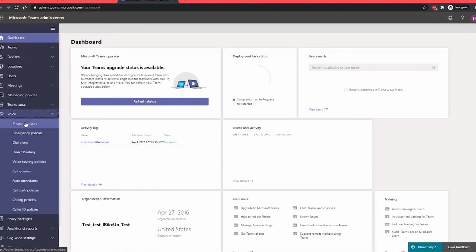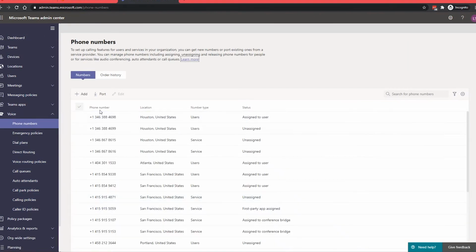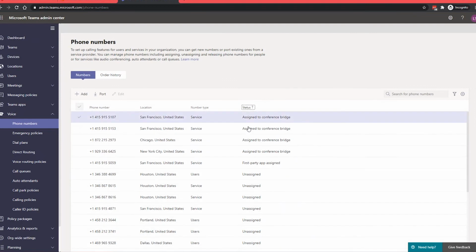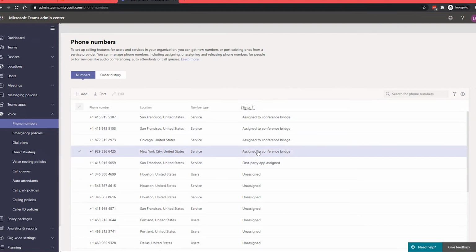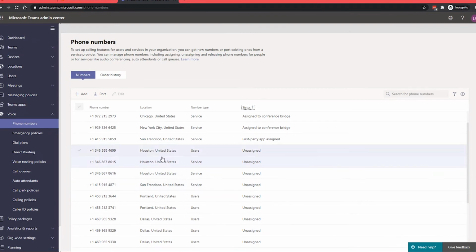So let's dive straight into voice services and phone numbers. You will see the structure here: phone numbers acquired by this tenant already, the location of those numbers, the number type, which can be user or service numbers. And then you see the status of the number. It could be assigned to a user, or unassigned, or assigned to a conference bridge, as a service number would be, or assigned to an application already, like a call queue or an auto attendant, for example. And I have plenty of unassigned numbers in various cities around the country.